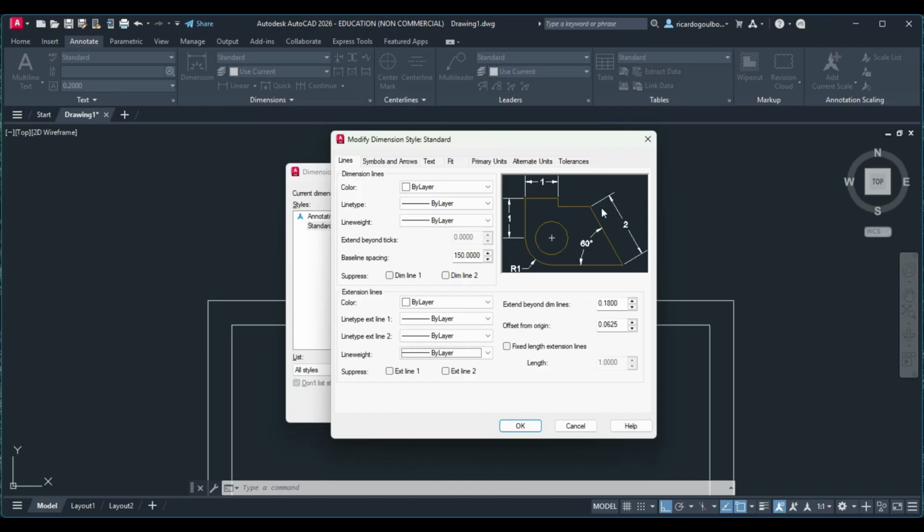All right, these are your dimension line and these are your extension line. So where it says extend beyond dimension line, if we go ahead and change this here to 150 as well. Offset from origin, 150 as well.